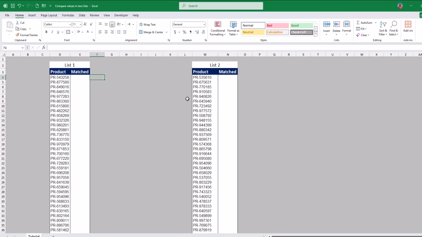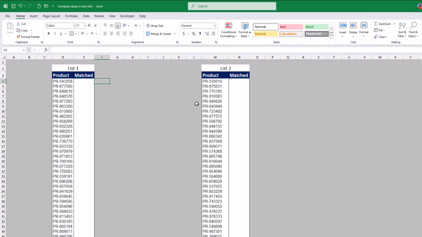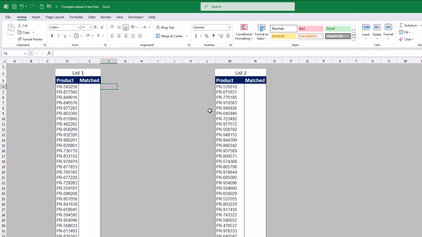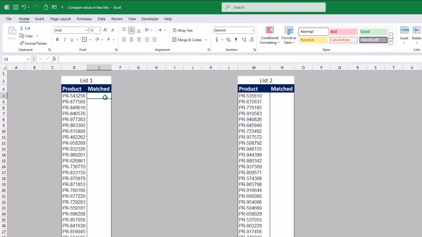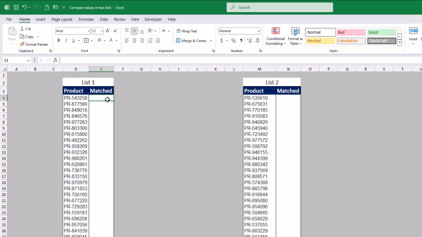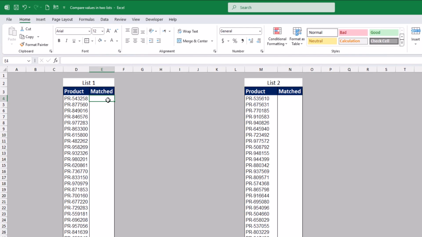But how can we use MATCH to get the common values between these two lists? All of us know that the purpose of using the MATCH function is to get the number of the row or the number of the column in a specific range. If we are selecting an entire column, then MATCH will get us the number of the row. On the other hand, if we select an entire row, then MATCH will return a specific column number.